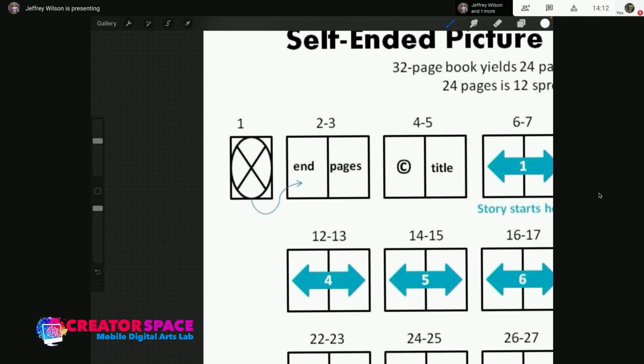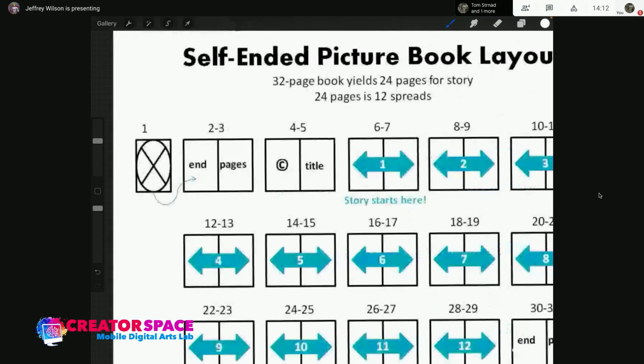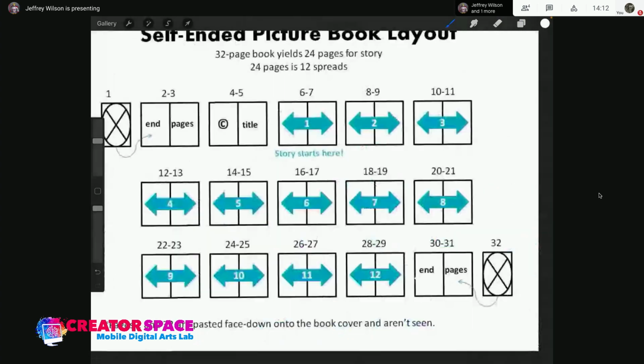And then in this particular book, they've shown that pages 2 and 3 are blank, and you'll note that your story doesn't start until pages 6 and 7. So the story is shown with the blue arrows, going through to pages 28 and 29, and then the end pages are blank, and then your back cover, which is 32 here.